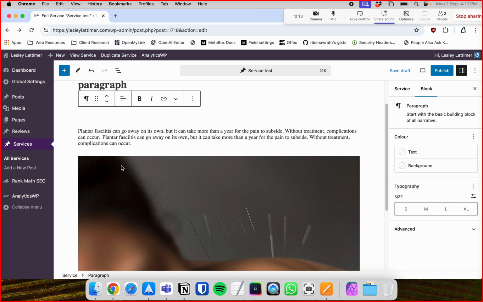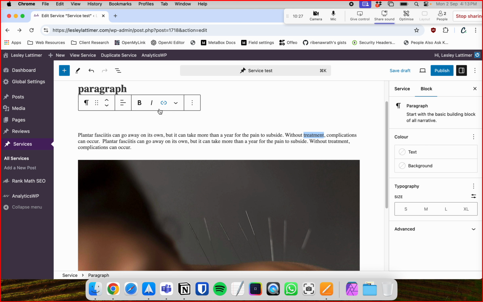And let's say that you want to make it a link to another page or another website. So let's say that we want to make the word treatment here be a link. So we can see up here that a link has appeared above. We can make that bold or italic as well, but we can make it a link.